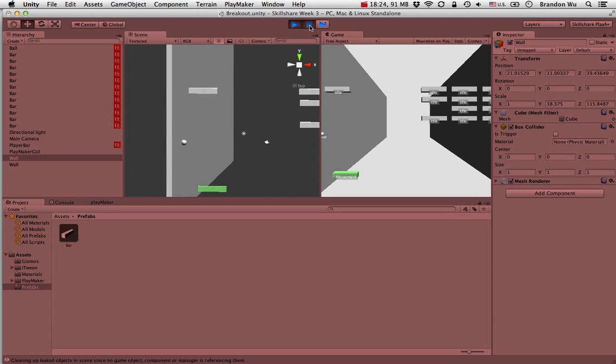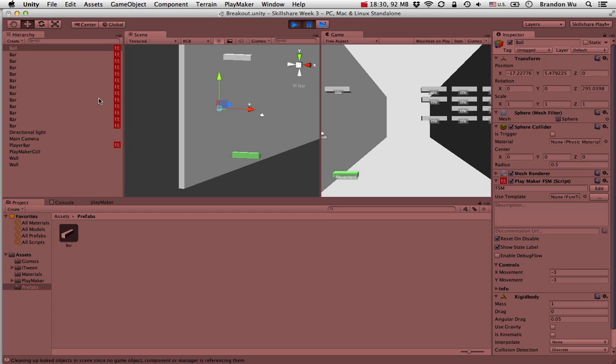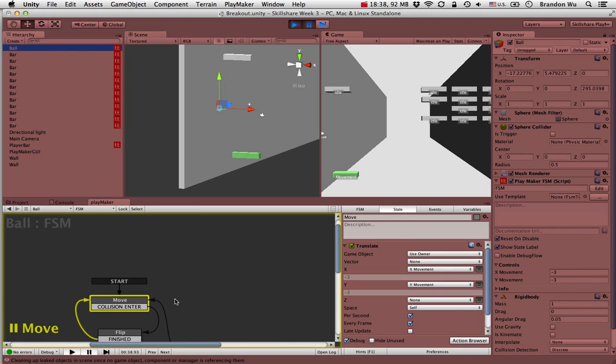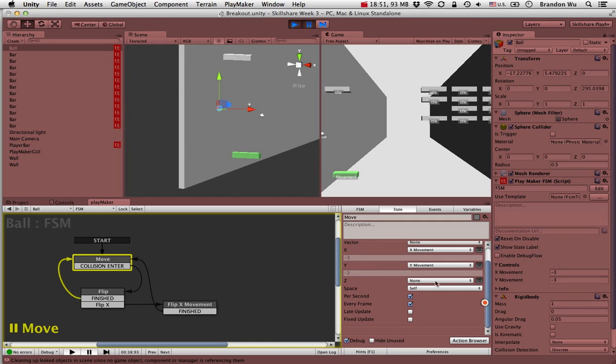Let's pause it and click on the ball and try to find out what's going on here. All right, so let's click on the ball and go to Playmaker. Sometimes it doesn't show up, so just select the ball again if you have a problem. You can see that it's currently paused and the ball is in the move state. It's got -3 on the x-axis and -3 on the y-axis. So that means it's trying to move down and at the same time trying to move left.